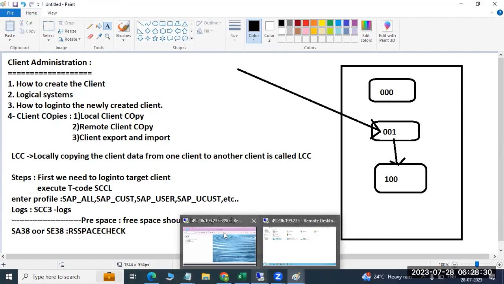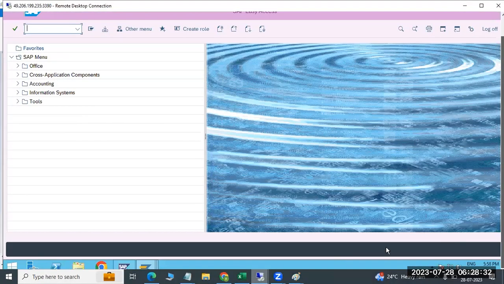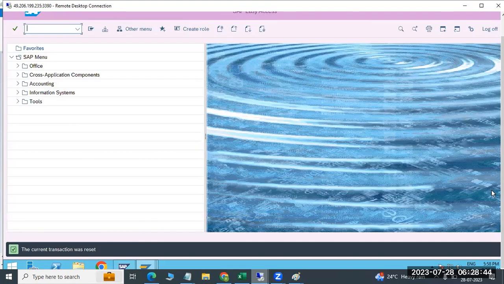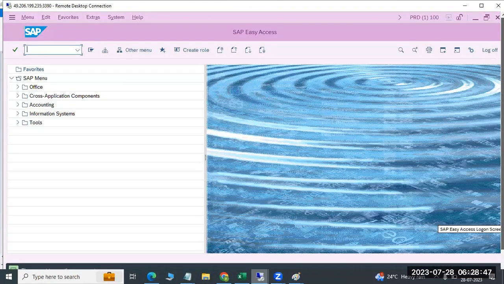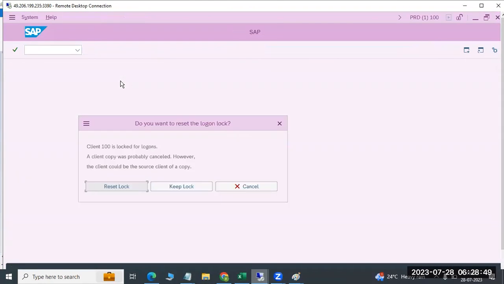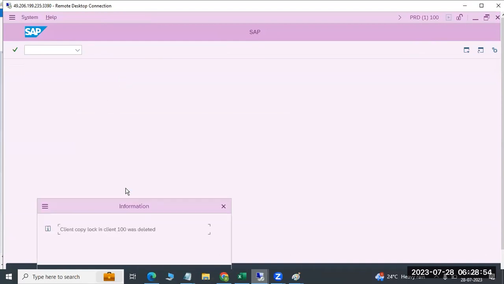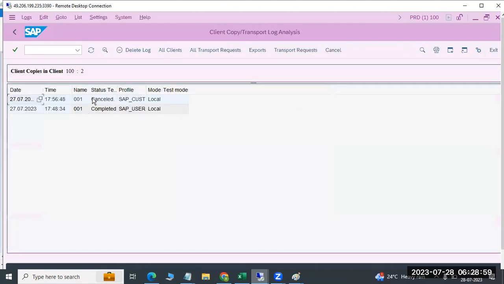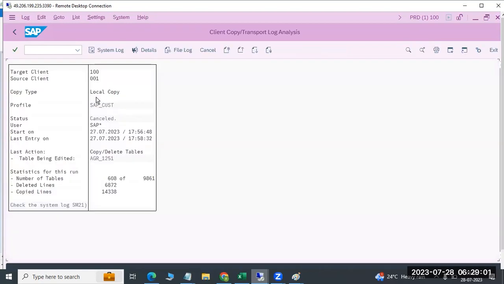You can run in dialog mode or background mode, but if you run in dialog mode it may take several hours, because everything has to be run in the dialog mode only. While the client copy is running, we can stop the transaction itself, and the client copy gets cancelled. If we go to SCC3, we see the client copy failed but the lock remains, so remove the lock. The lock is removed here and it shows cancelled status. If we want to retry, we can retry the same client copy.